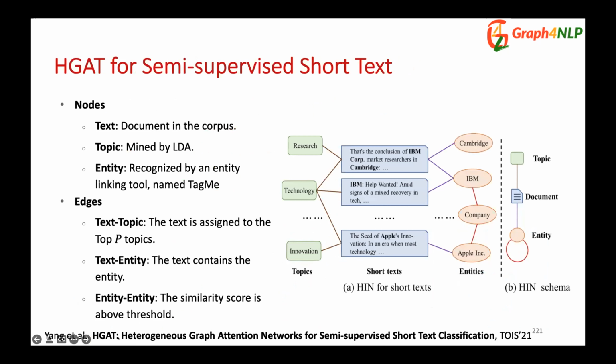In this work, HGAT, they use what's called a heterogeneous graph attention network for semi-supervised short text classification. The nodes include the short texts, and different topics learned from a collection of unlabeled text. These topics are learned by LDA, and they also have different entity nodes. And they have different edges: whether the text contains the entity, whether the text belongs to a topic, and whether two entities are similar in terms of their word vector similarity.